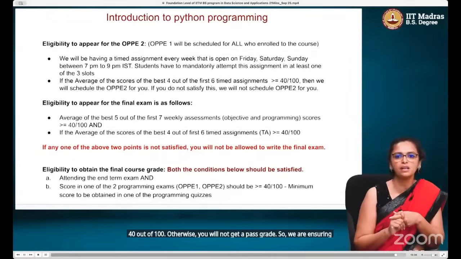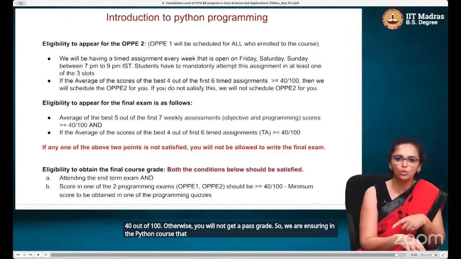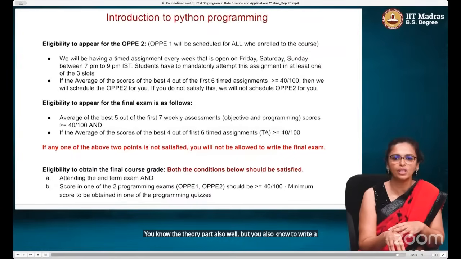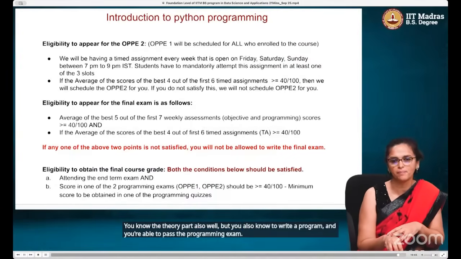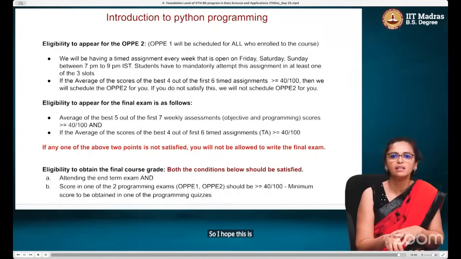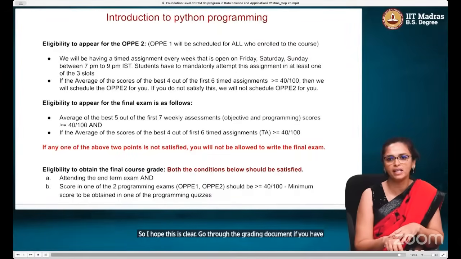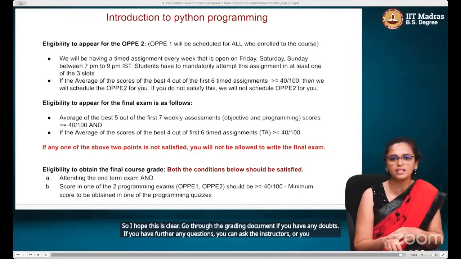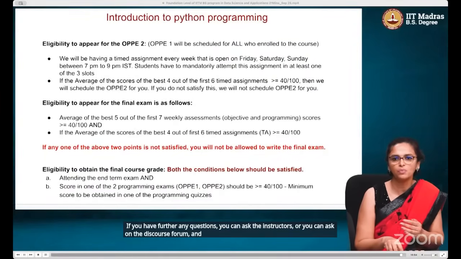So we are ensuring in the Python course that you know the theory part well, but you also know how to write a program and you're able to pass the programming exam. So I hope this is clear. Go through the grading document if you have any doubts. If you have any further questions, you can ask the instructors or you can ask on the discourse forum and the team will reply to you.